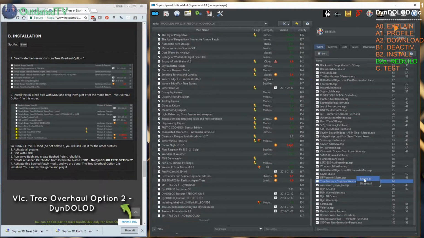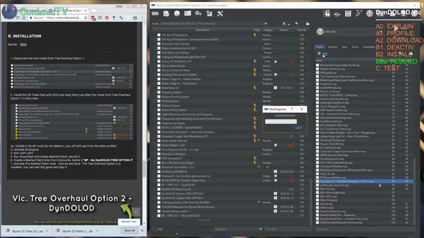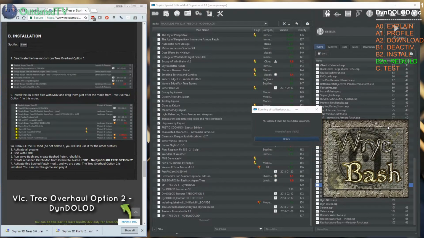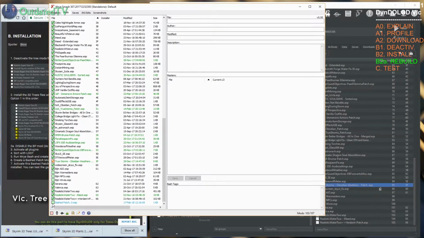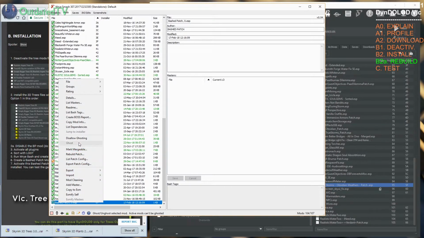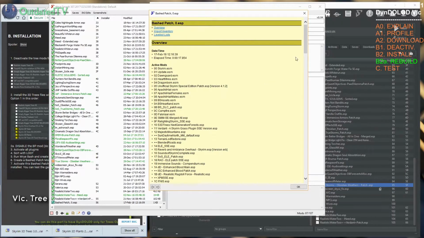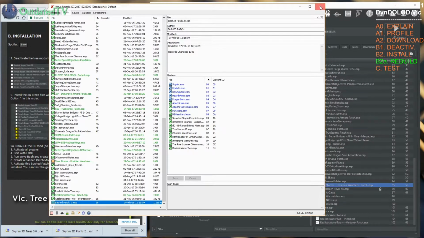Now I will enable all plugins. Now I will disable the Bijin plugins that I don't want to have active. And I will sort the load order. And I will run Wrye Bash, create bash patch and rebuild it. Activate the bash patch, right click, rebuild patch. Okay. The bash patch was rebuilt. Can close Wrye Bash.